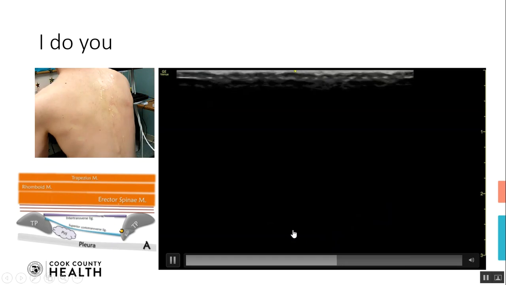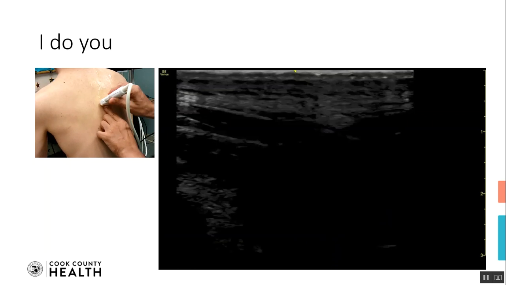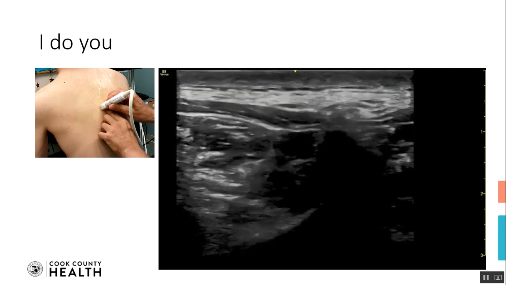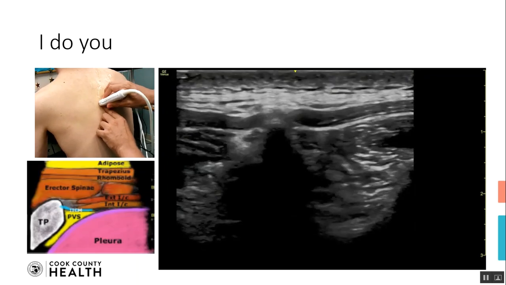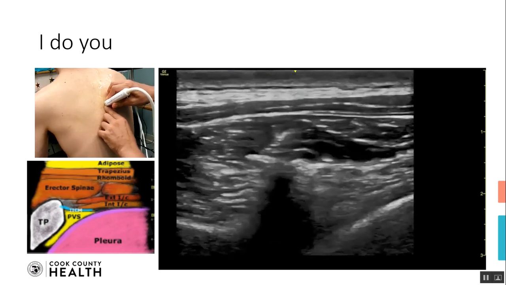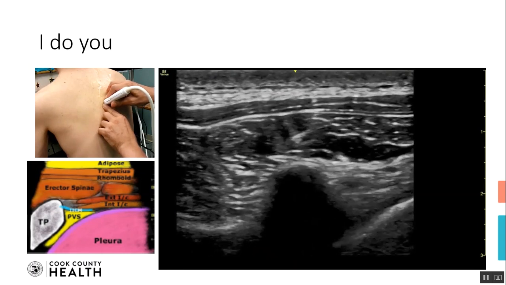Another alternative for this block is to do it in plane, and in plane we have to first find our spinous process. In this case, we're rotating the probe so we can match the image that we have. So we are seeing the spinous process to the left, and in the center of the screen, the transverse process. On the right side, we see the pleura.